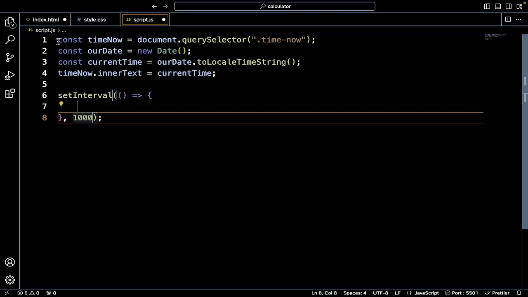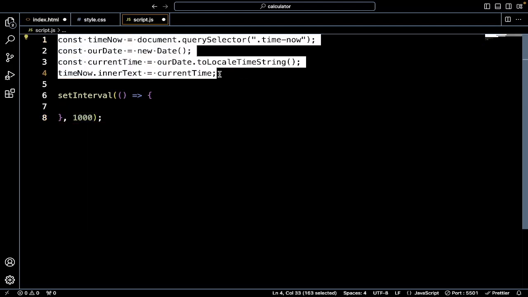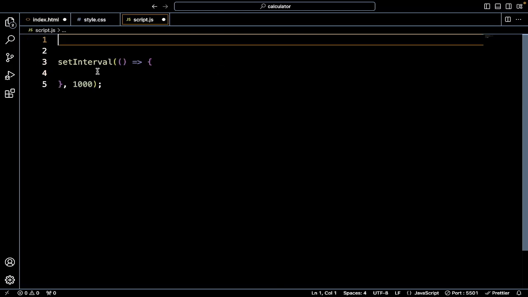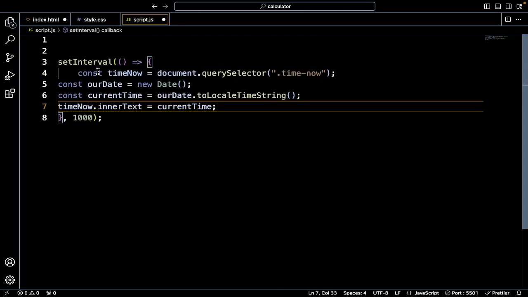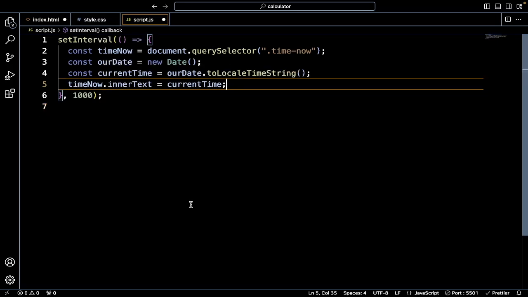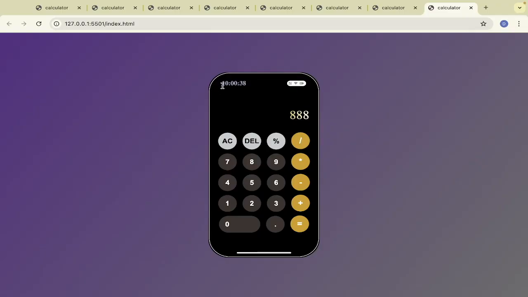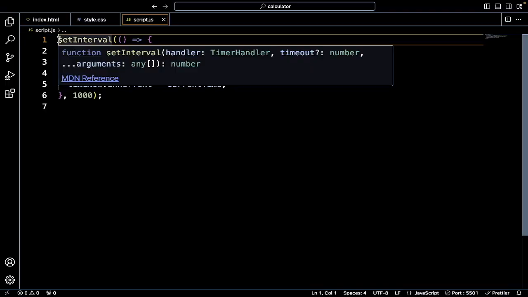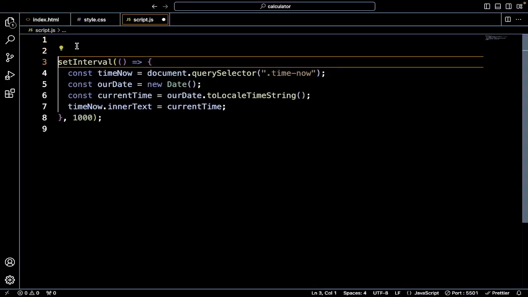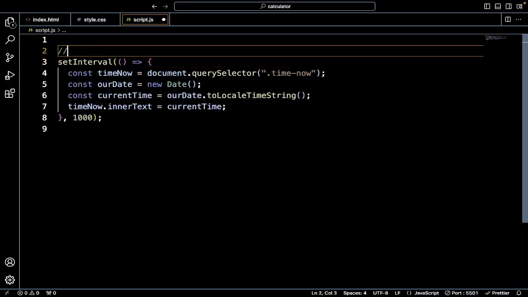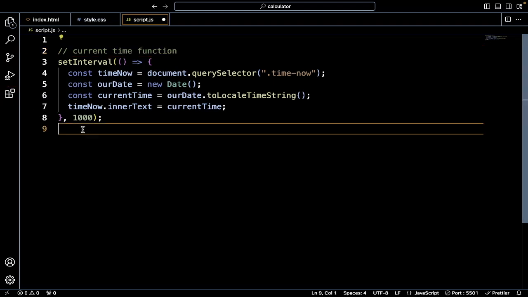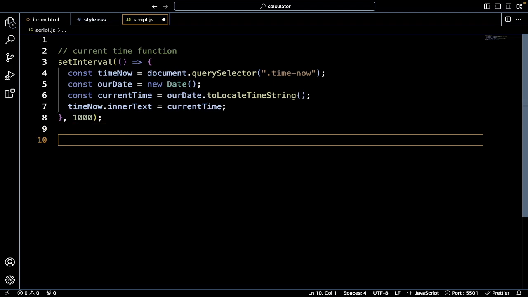So now we can cut our block of code from here and paste it inside the interval function and correct the indentation. When we run this, now our time is working the way we want it to. So we are done with the time section, and let's continue with the other functionalities, the calculation aspect of it. Let's make a comment here so that we know this is the current time function. So now let's go to the calculator functionalities. Let's leave some comment.